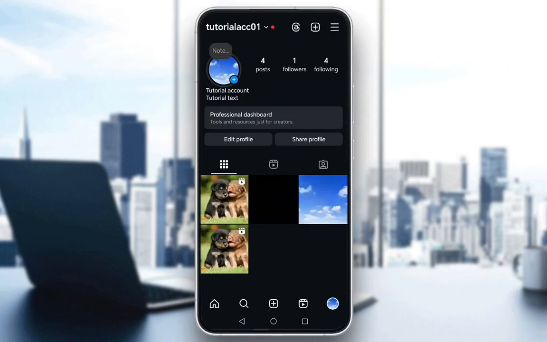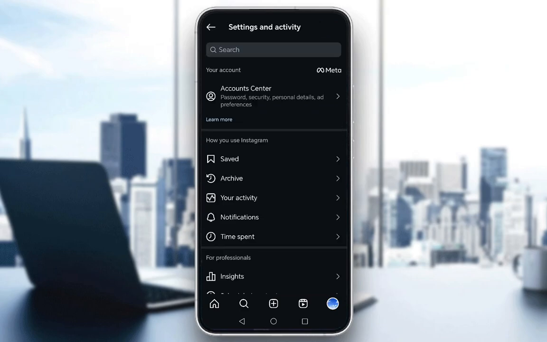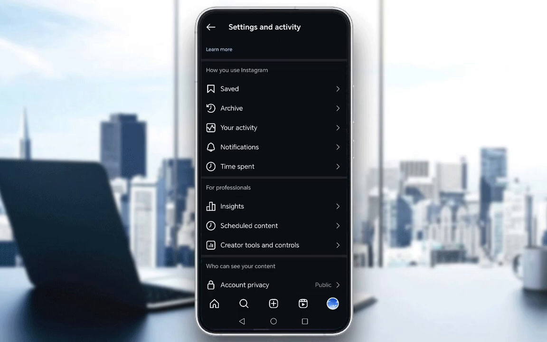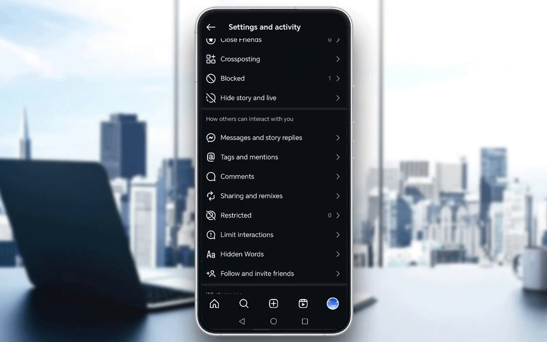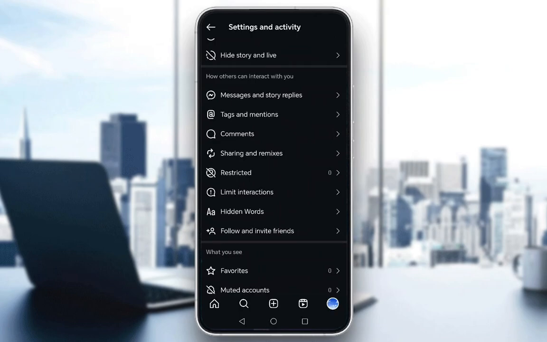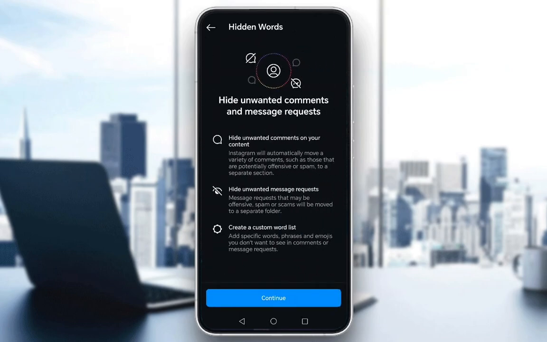You go into your profile icon in the bottom right, then you want to go into the top right on the three horizontal bars, and enter your settings and activity. Then you want to scroll down until you see the section that is called how others can interact with you, and then you want to go into hidden words, which is the second from the bottom.